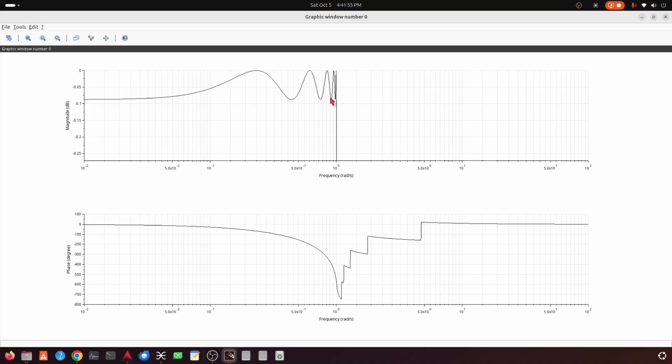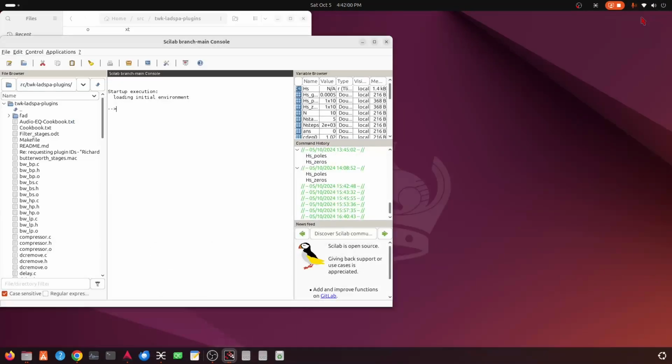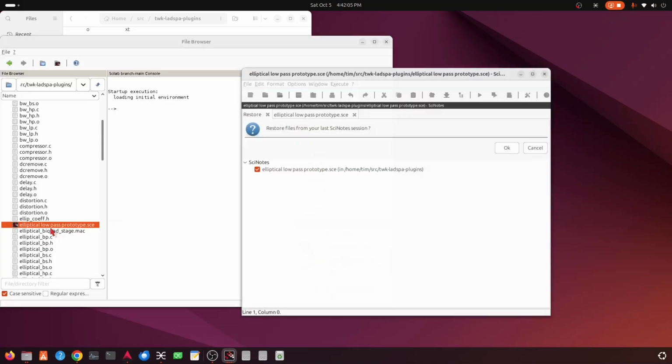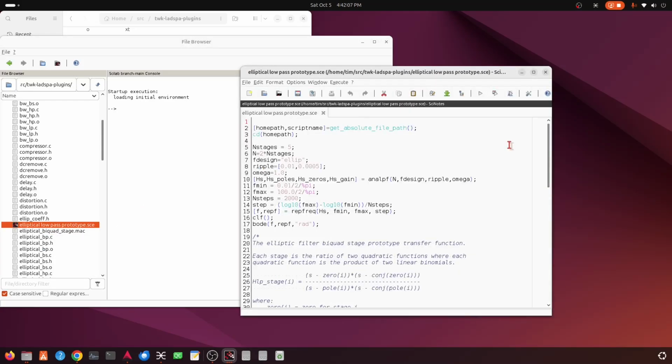I'll open the Scilab script to show what I did with the pole zeros and gain. And here's the Scilab script. Here's the function that calls the analog low-pass filter design. As you can see, it has multiple arguments for output. Let's examine some of the outputs.